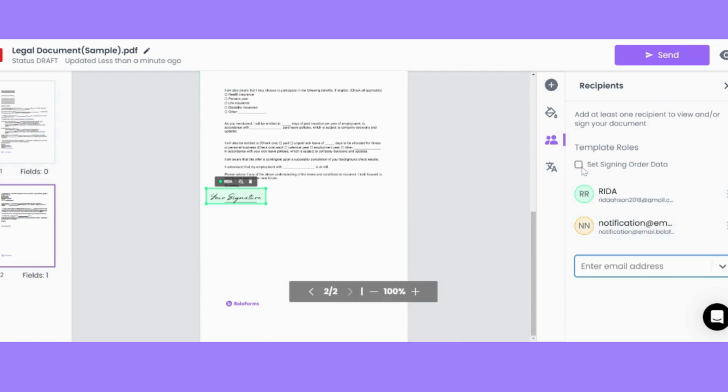You can set the signing order as well according to your document, and it is done. We just have to click on send and it will send to the required recipients.